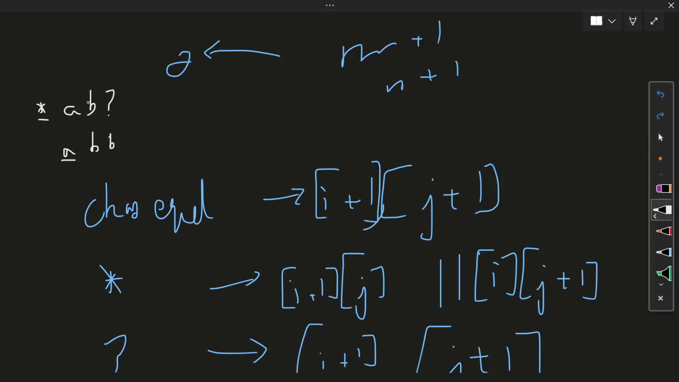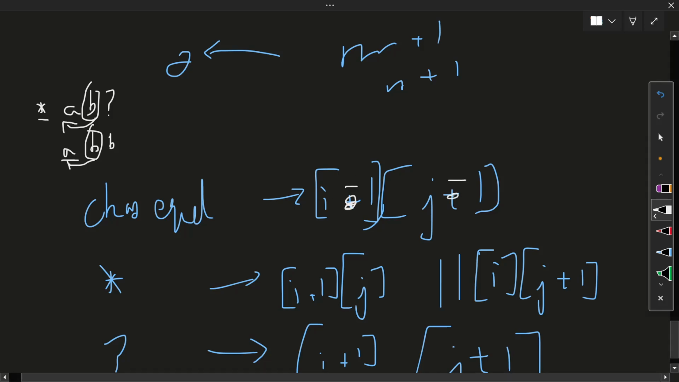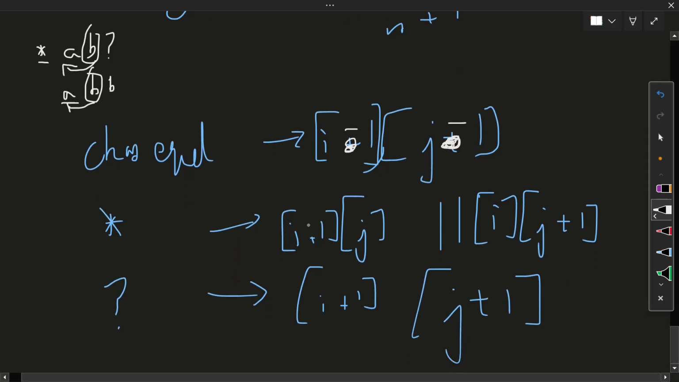Let's suppose we are at this stage, and the character is equal. So we have to know the value at i minus 1 and j minus 1. Means we have included this character and then we are going to one lesser character. Same goes for the star character: i minus 1 and j.